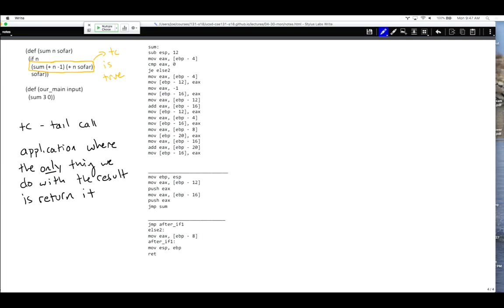Okay? So in this case, we have this recursive call to sum in the then case of an if. There's no more work to do with the result of this recursive call after we're done. It just is the return value. It's the return value of the if and the return value of the function. There's no more work to do after this is done. And if you compare that to the other sum, the recursive call was nested inside a plus. We needed to take the answer for that recursive call and add it to something else. There was more work to do with that return value before we were done with the current function body.